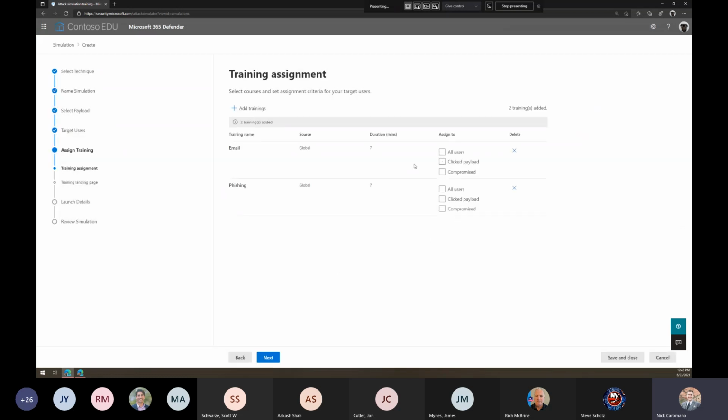Now, a really quick feature that I really like is we may not want to inundate all of the users that are in a simulation with training if they didn't really fall for anything. And so this allows us to dynamically choose who's actually going to be assigned this training based on what happened. So we can say, for example, maybe the email one's actually short. In this case, it's not.